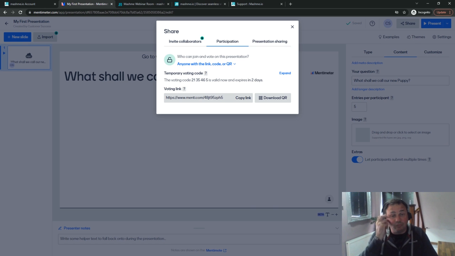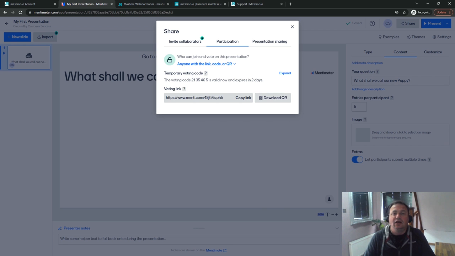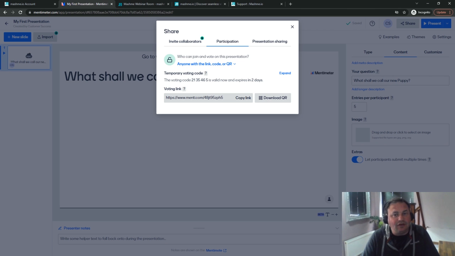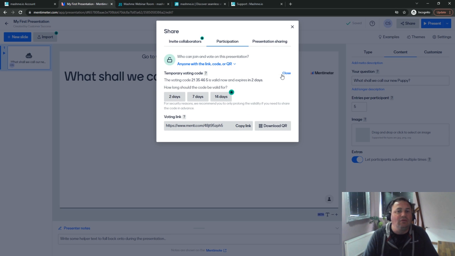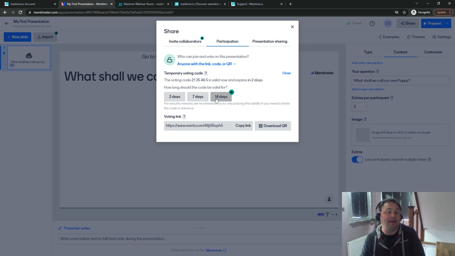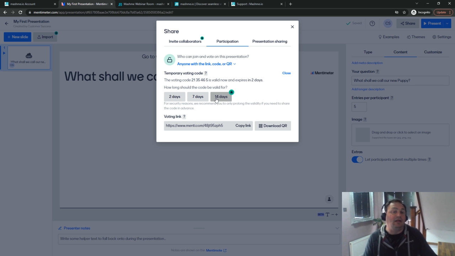So here we have 3 different ways for participants to be able to interact with the presentation. We'll take all of these across and then explain them in due course. The temporary voting code that we have here, I'm just going to expand that out. Temporary voting code will allow us to use a short code of menti.com plus that number. The code is valid for 2 days, 7 days, or with a paid for subscription, 14 days. It's important to choose the right one, especially if you're preparing this presentation several days in advance of actually giving it out to the students. But for now, I'm going to stick with 2 days because that's easy.